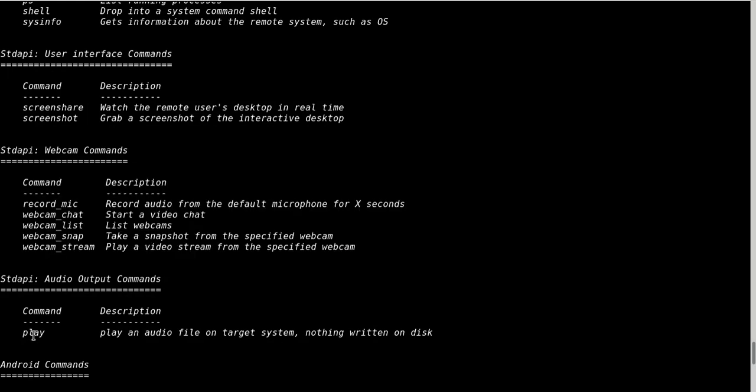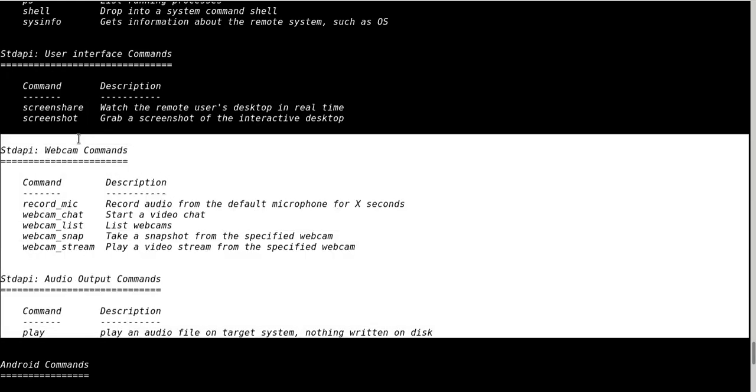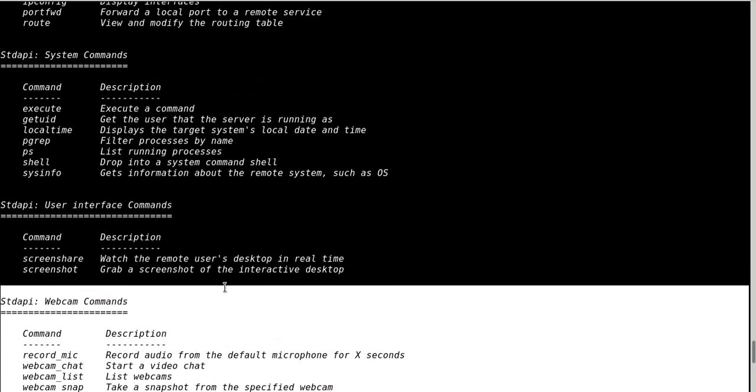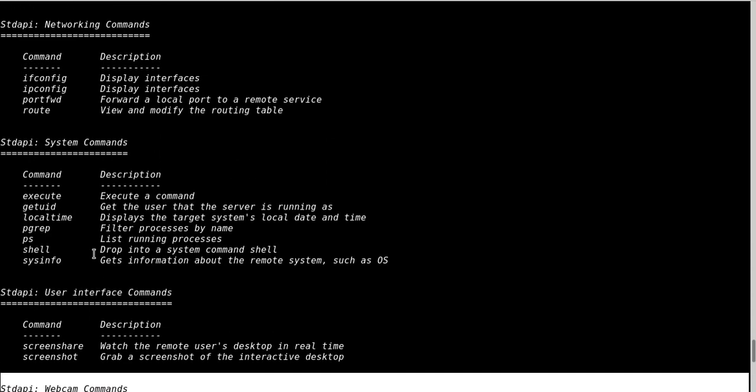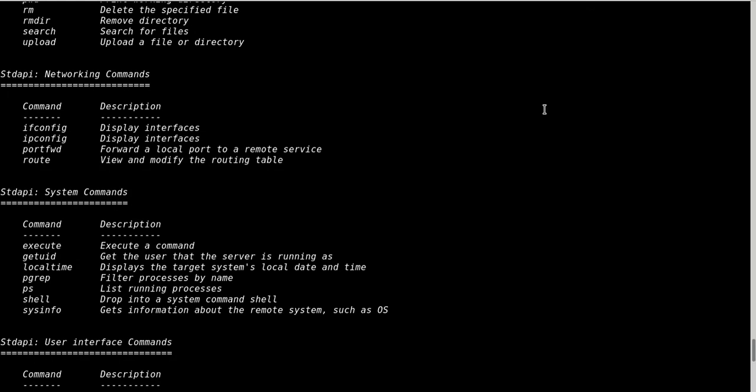We will see play. If you run play followed by some video or audio file, that file will be played on the Android mobile. So from here only you can access that mobile. That is the beauty of this Metasploit Framework tool. In the next video we will see screenshot and screen share commands.